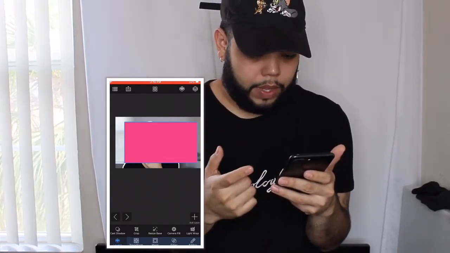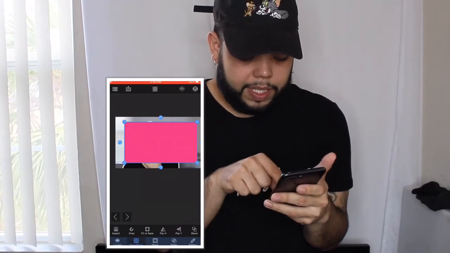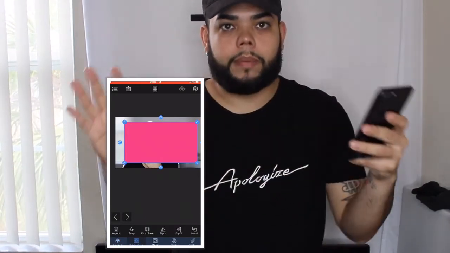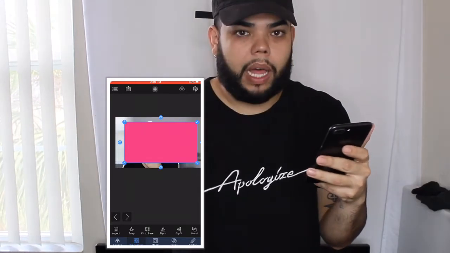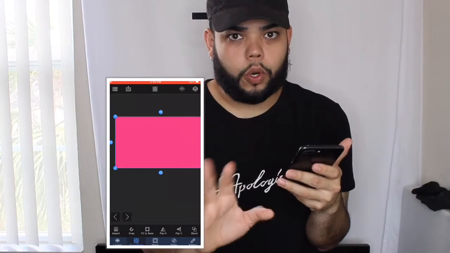What you have to do now is go back into transform and then click the option where it says fit to base, and it's going to make the whole image like a big block of pink, and you're like, what the heck is going on? Okay, we're okay with that.